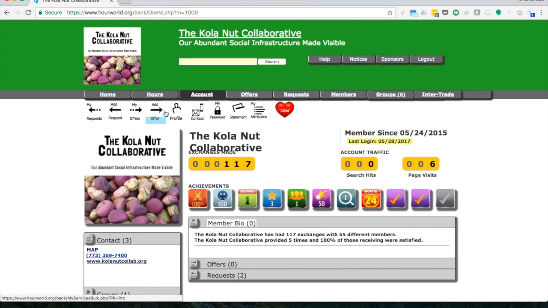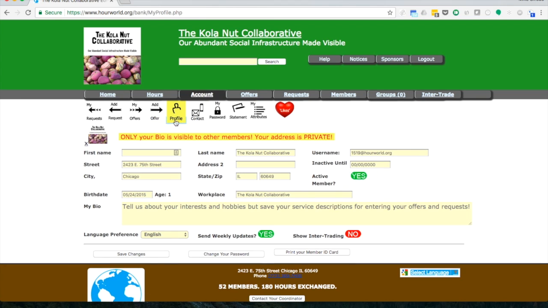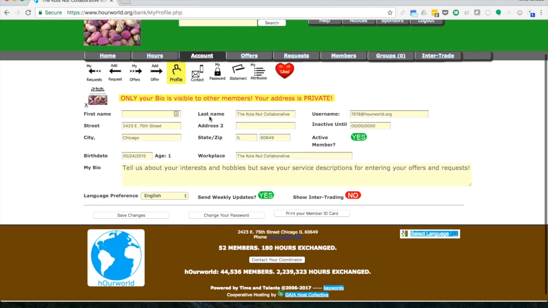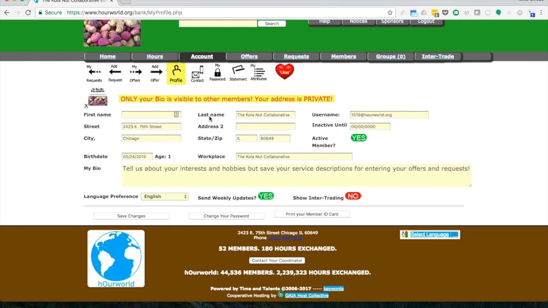So back on the account page, we've looked at those offer and request buttons. If we look at the profile section, the profile section will give us information about your name and your address and things like that. That's where you can go ahead and edit any of that information that you might like to edit. You can also deactivate your membership if you're going away for a while and you don't want to have your profile visible. You could turn off your membership temporarily.